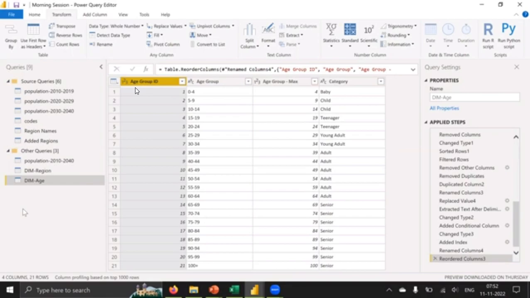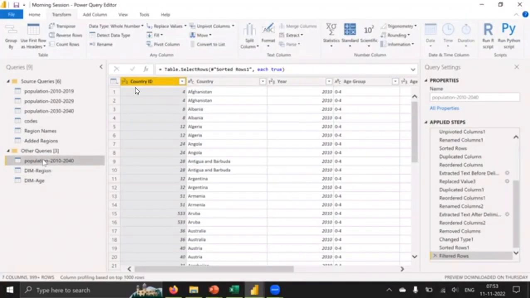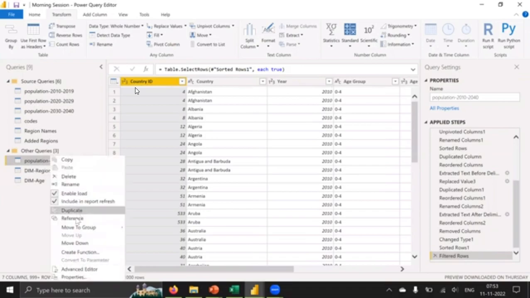So the last remaining dimension table is the dim gender, and the dim gender is the simplest dimension table that you can create, because we already have gender. All we need is the gender ID column, and we know how to create an ID column, right? By creating an index column. Okay, so let us do that. So here also we need to replicate this population 2010-2040. You can right click on the data set, and you can either select duplicate or reference. It doesn't matter. I'm going to select reference. You guys can try duplicate. It doesn't matter. Okay.